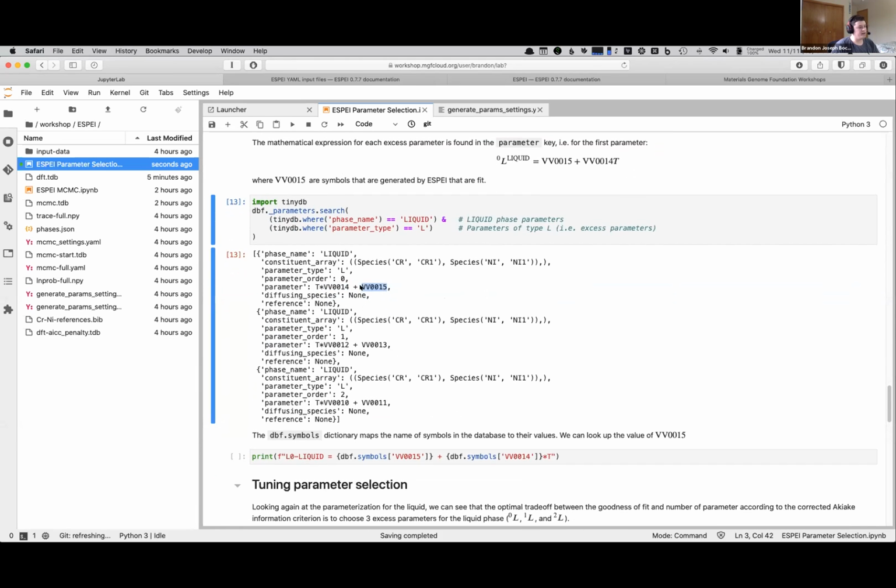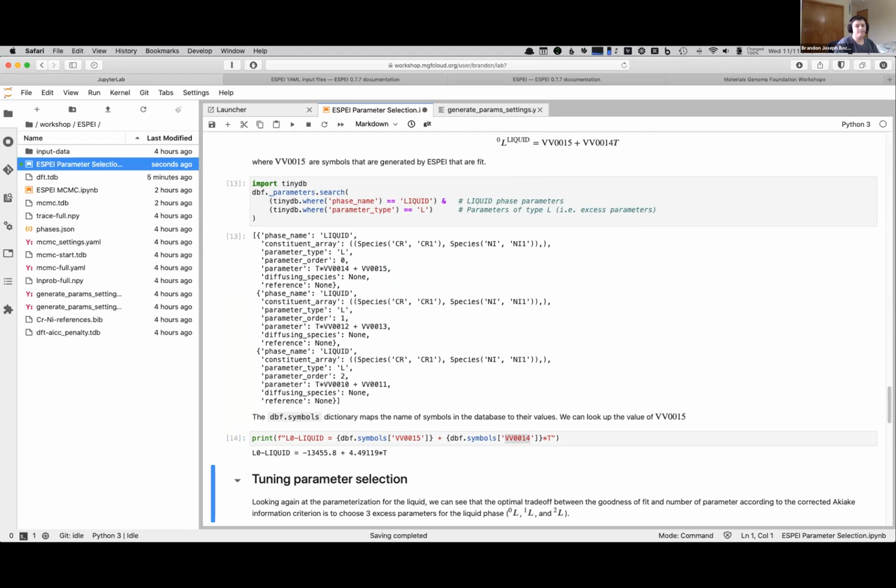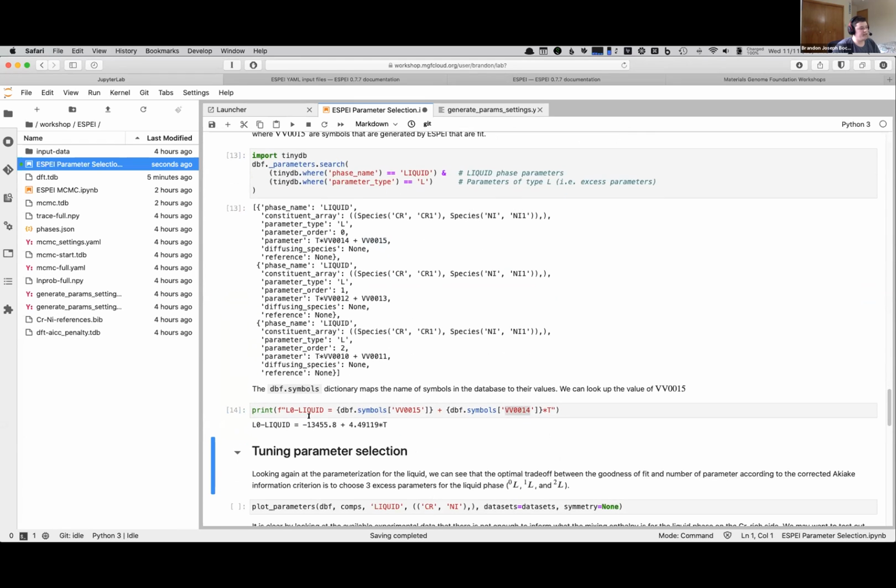And so if we want to look up what those names are, those are all in the symbols dictionary of the database object. And so we can go and look up symbols as a dictionary and pull out what the values are for VV0015 and 0014. And if we do that, we can print out the values and just see that the values that were generated for this zero order interaction are these.